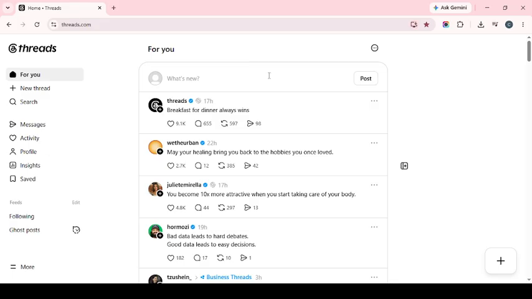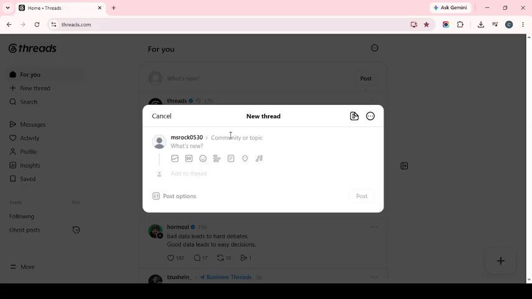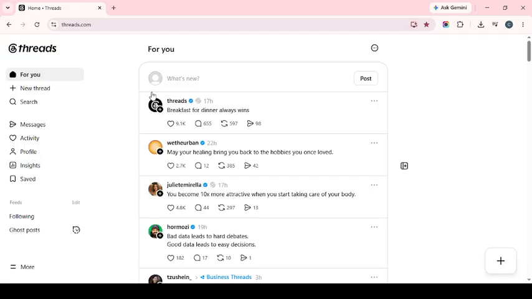Once you've typed your post, review it briefly to make sure it says what you want, then click Post to publish it. After that, your thread will appear on your profile and may also show up in other people's feeds.